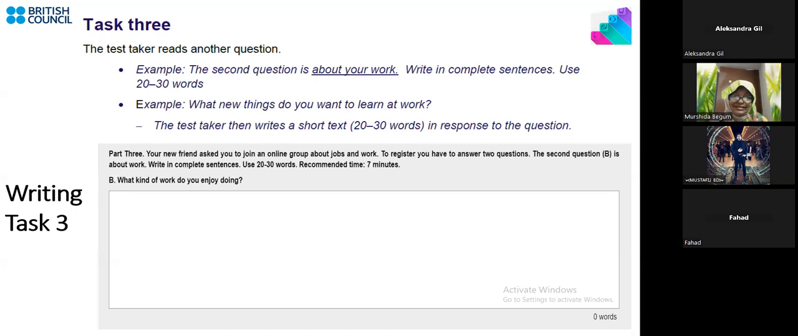Now task 3. Task 3 is also similar to task 2, but the difference over here is about your work. So the task 3 will focus about your work, and you have to write in complete sentences using 20 to 30 words. Now, when the instruction says complete sentences, important part is your sentence should start with a capital letter and finish with a full stop. That is quite important, and that is a complete sentence.